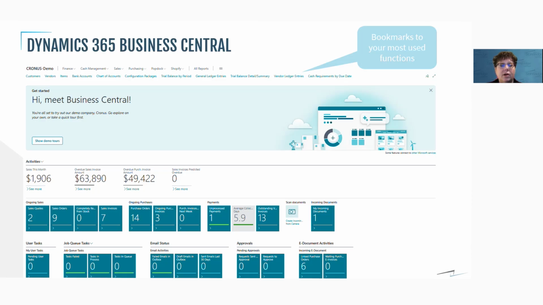So then we have our first menu bar that is going to show you the different modules. So whether we have finance or cost management, sales, purchasing, those are your main modules. And if you click on those, you'll be able to see all of the potential options that you want to work with within that. The next row in that teal color, those are your shortcuts or your bookmarks.